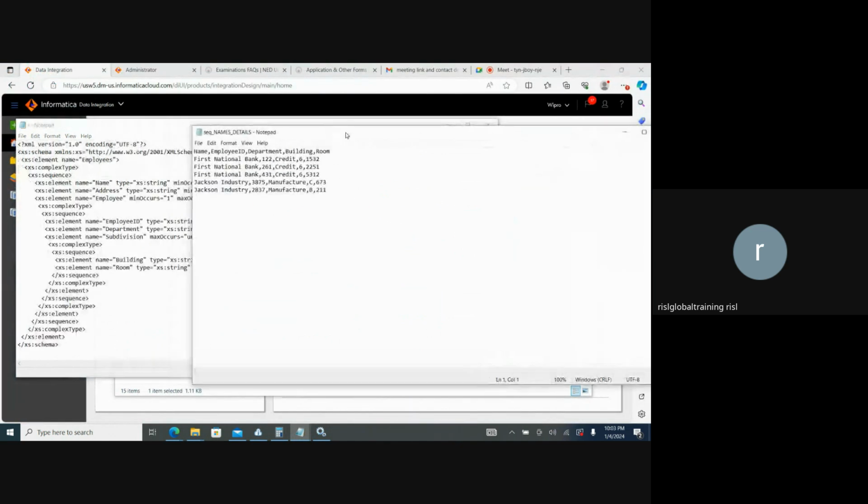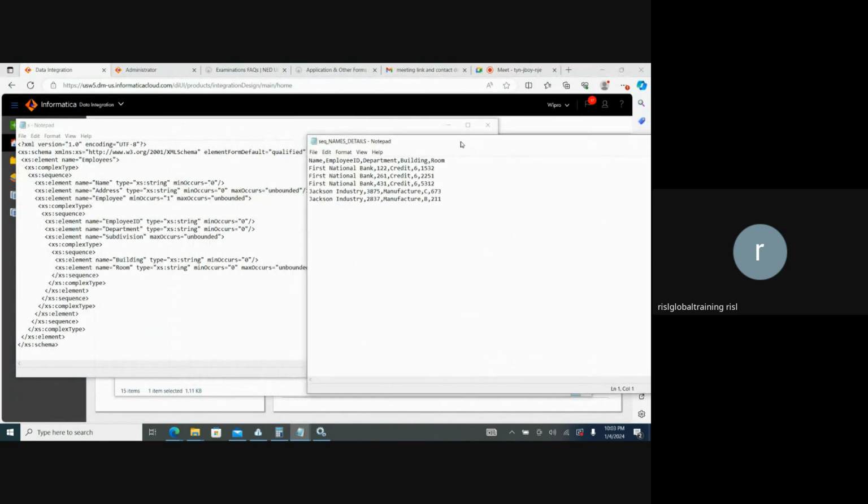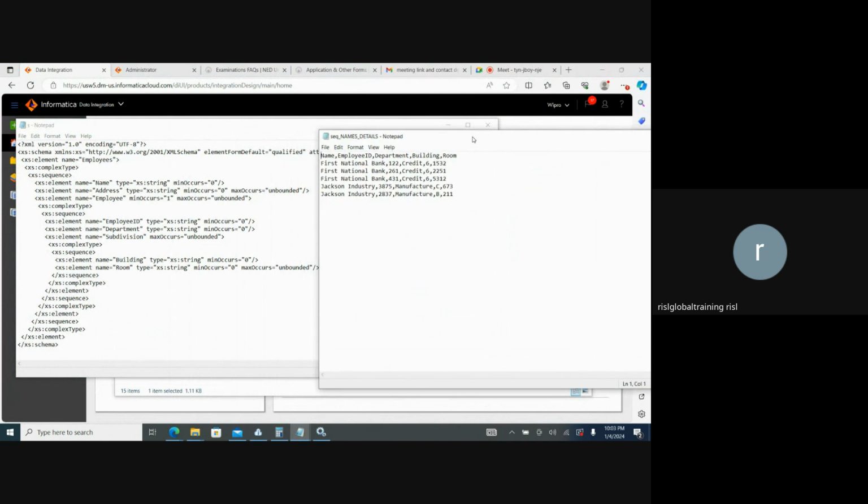Can you see here? So building room, the last two columns, right? And we can also see department, third from the last. We can also see employee ID, which is 122 261, whatever. And in XST also we can see employee ID. And the name column we have seen already, right? Now when it comes to address, in SEQ names you can see that.